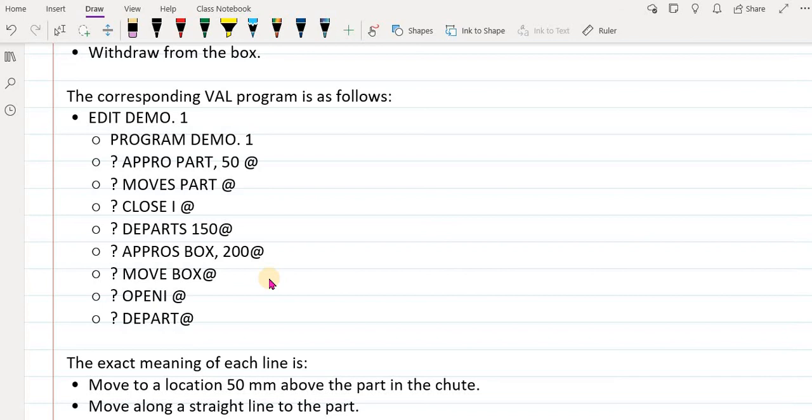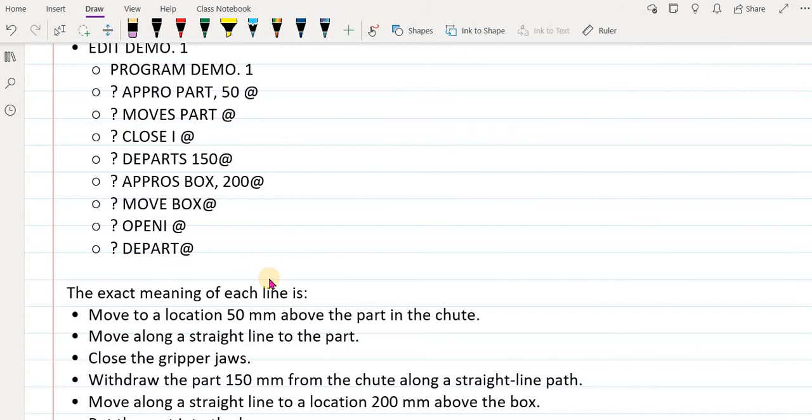Okay, and then move part at the rate of, move along the straight line to the part. Okay, and then close, this must be close the gripper jaws as here stated, and then you have the depart 150, withdraw the part 150 millimeter from the chute along the straight line path.